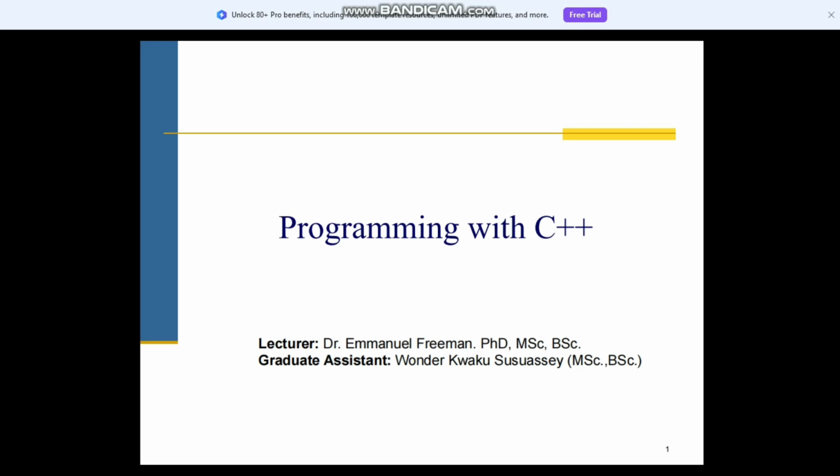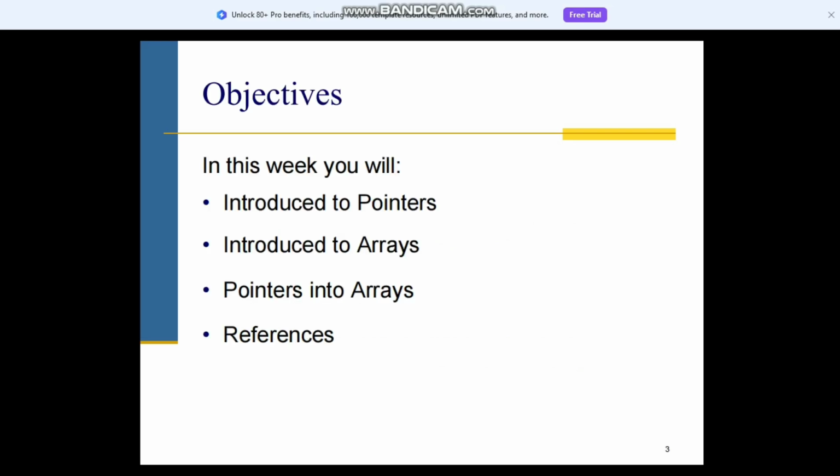Objective 1. In this session you will be introduced to pointers, learn about arrays, understand how pointers work with arrays, explore references, and learn about structures, unions, and enumerations.